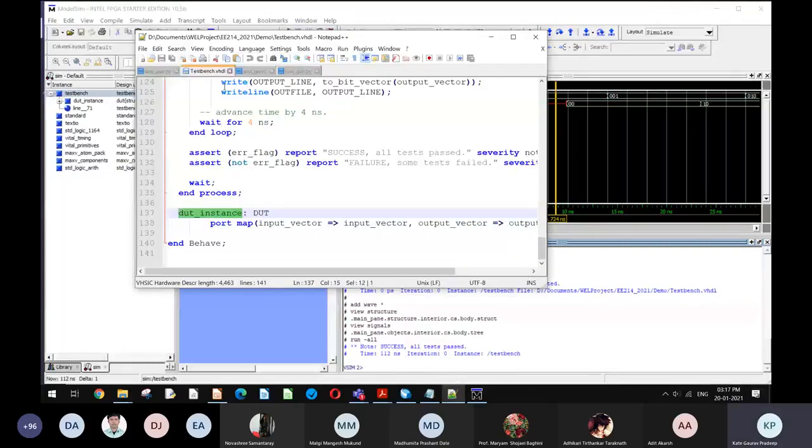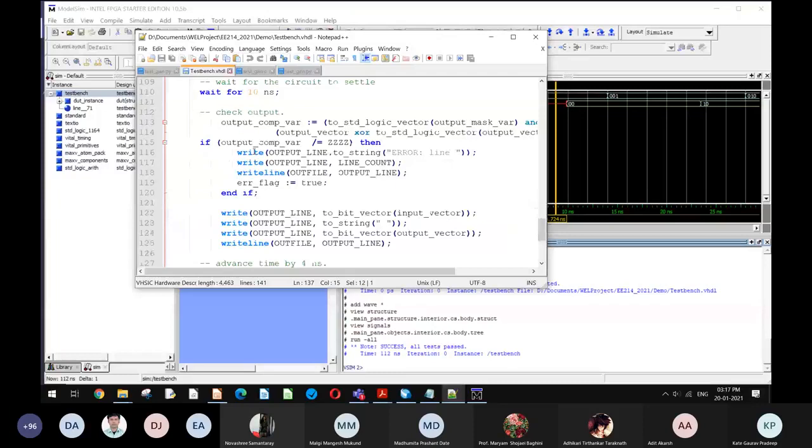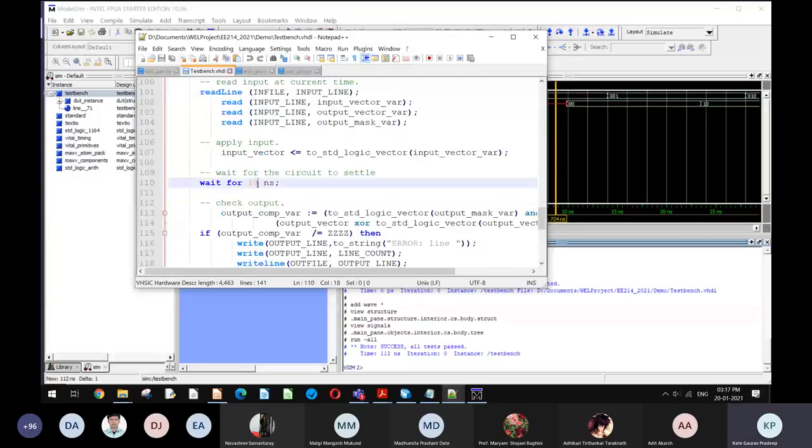So I have gone to test bench and here you will find one comment, wait for the circuit to settle. So below that comment is actually this time that I have to wait for. I will wait for just 5 nanoseconds. I will save this test bench.